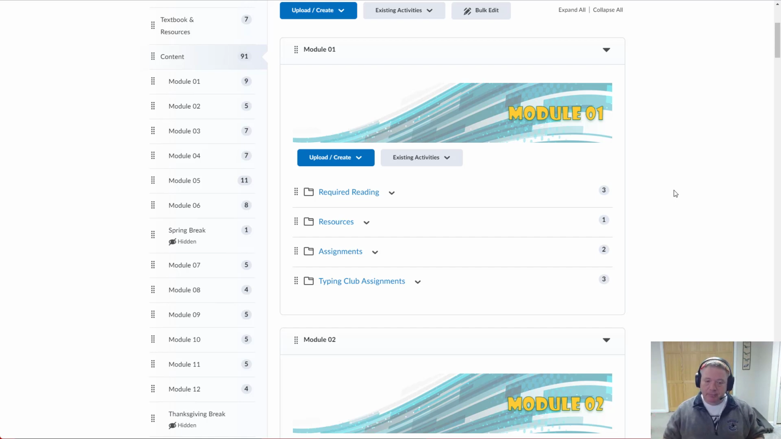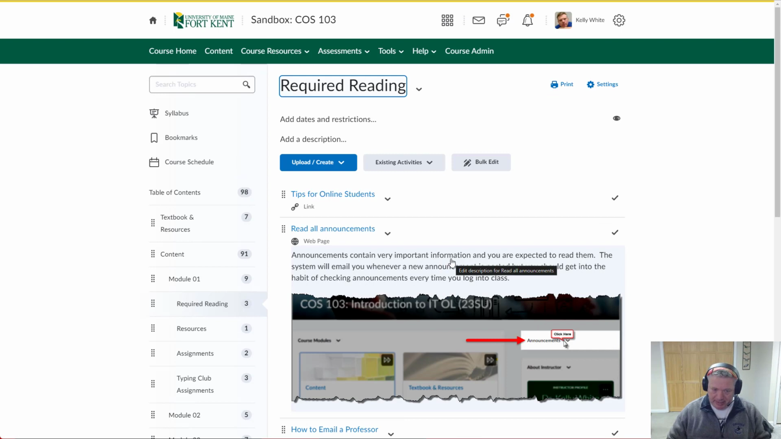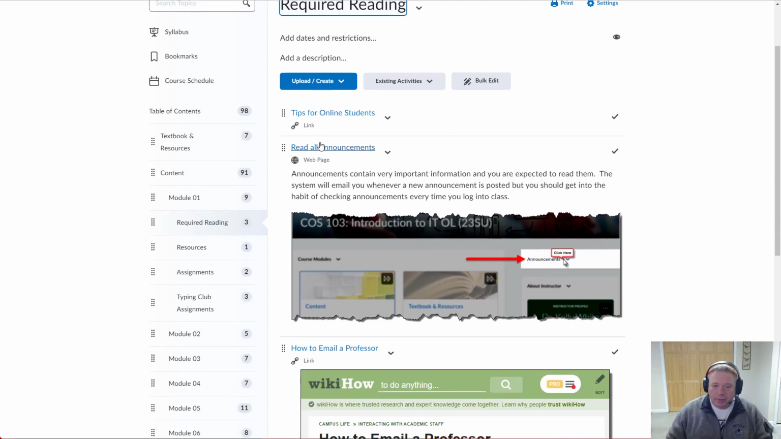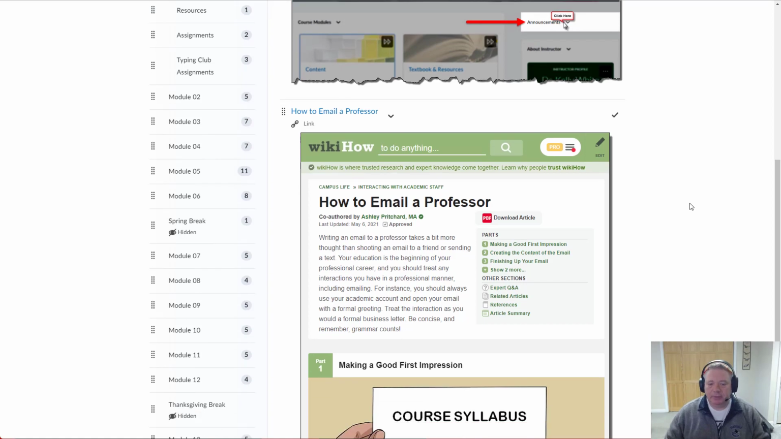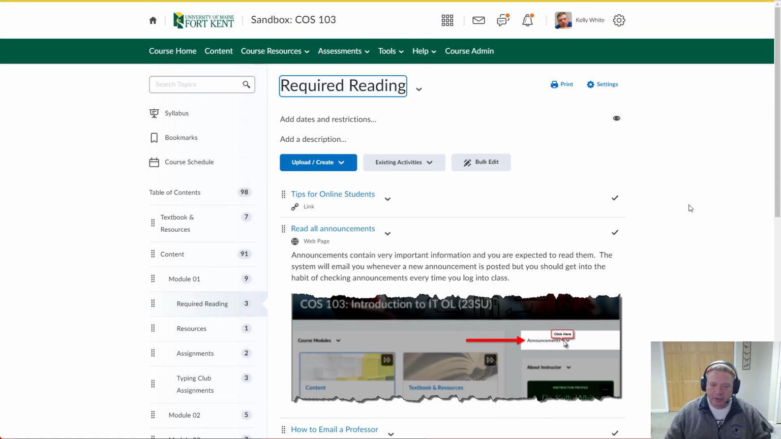in discussion. So you can see there are 3 items in Module 1 required reading, and if we click on that, we can see what they are. We have a link here, Tips for Online Students. If you are in a face-to-face class or in the face-to-face portion of a HyFlex class, you don't have to read this. Read all the announcements. I want to make sure that you understand how to get to and read all the announcements that I posted. And then read how to email a professor. I put this in a couple places because it's important. Okay? Those are the 3 things that you need to read.